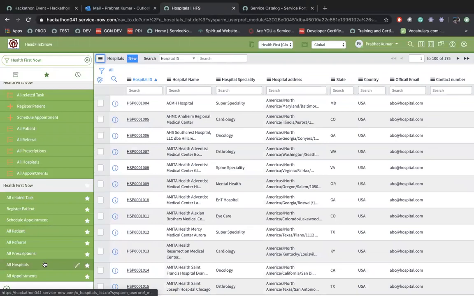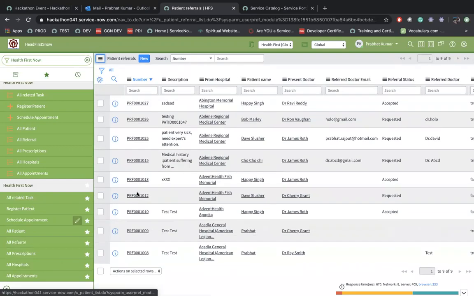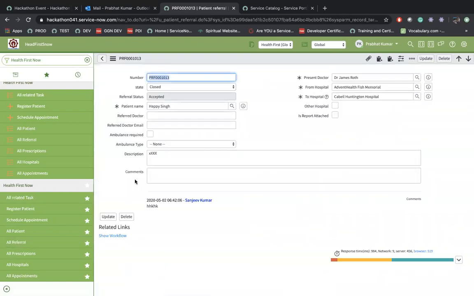So in our hospitals data, we are capturing all our partner hospitals' data. Apart from that, in case of referrals, if a hospital is out of our network, then we do have a functionality to refer a patient to an out-of-network hospital, then all appointments. Now let's jump on to the referrals and let's refer one of the patients. This time, let's go with patient Happy Singh. Okay.